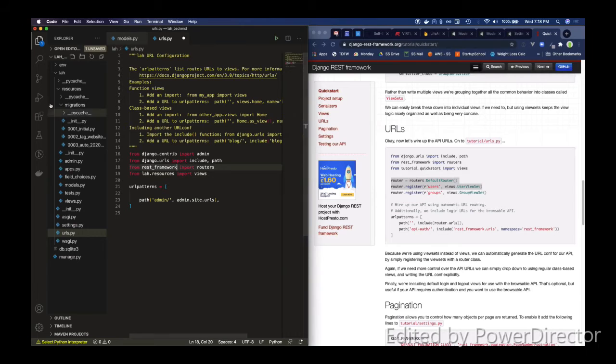Yeah, it's going to be the same as our data structure.